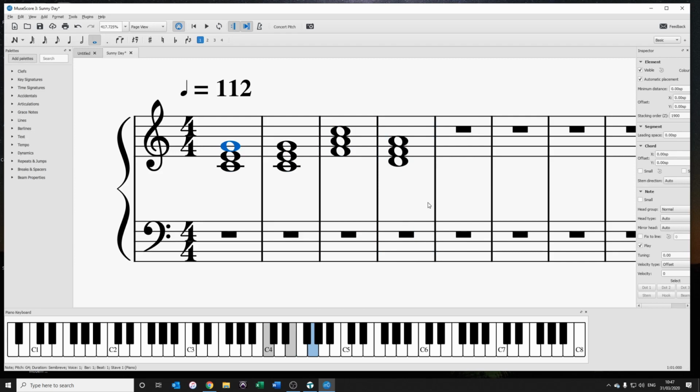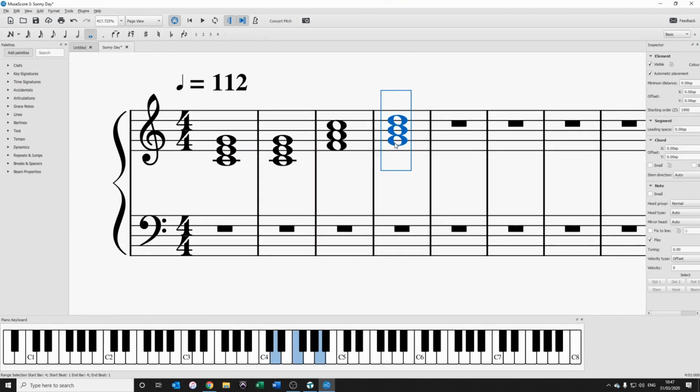So I'm not overly happy with the D minor, so I'm going to move that up. Click and drag, there we go. I'm going to play a G instead. Let's try that.